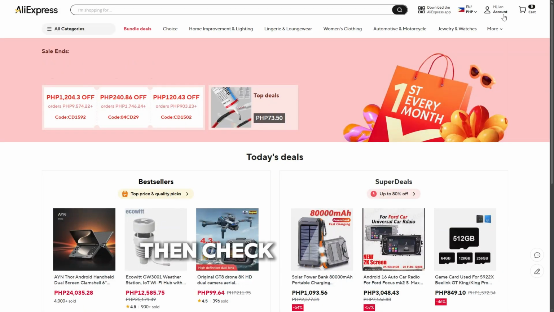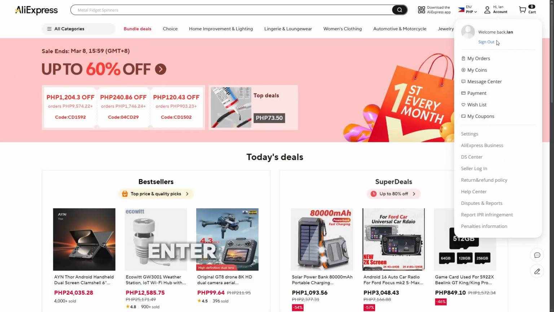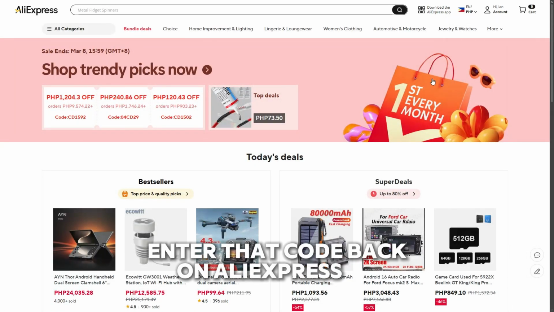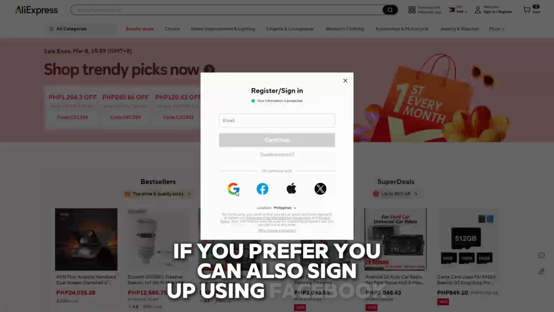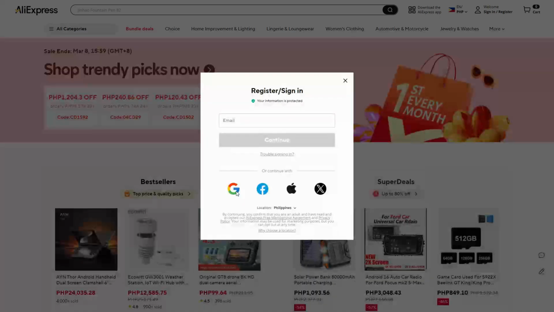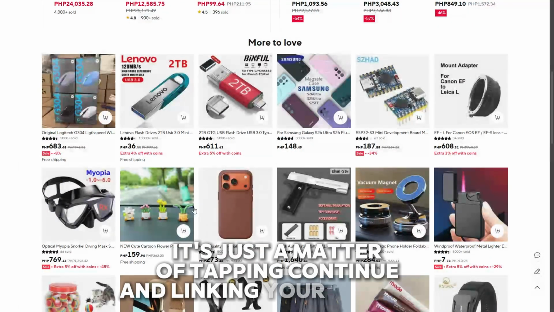Enter it, then check your inbox because AliExpress will send a verification code. Enter that code back on AliExpress to verify your account. If you prefer, you can also sign up using Facebook, Google, Apple, or Twitter accounts. It's just a matter of tapping continue and linking your account.